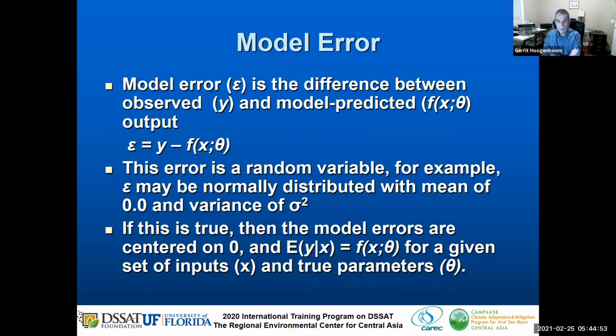And we make the assumption that the error itself is going to be a random variable.